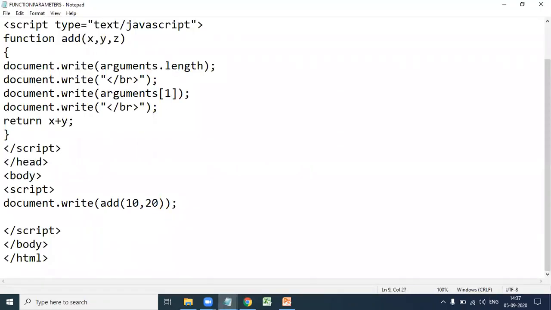If you want to access arguments of 2, what is the output here? Arguments dot length means 2. So arguments of 2, what is the output? Reply in chat box. What is the output for document dot write of arguments of 2? Arguments dot length returns the number of actual parameters. In the function call there are 2 parameters, so arguments dot length means 2. Next, arguments of 1 returns the second actual parameter, that is 20.